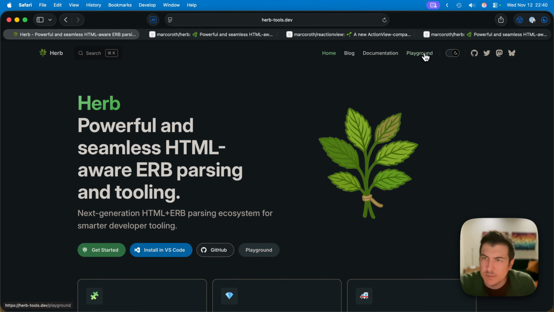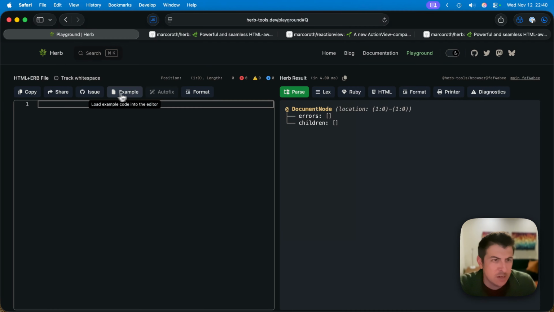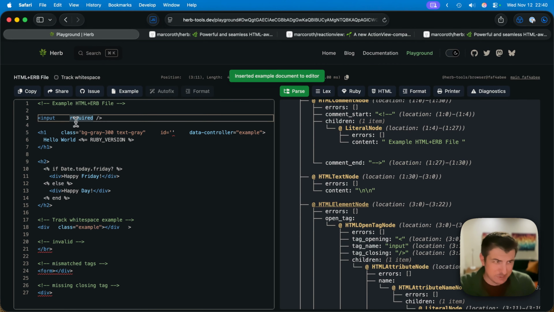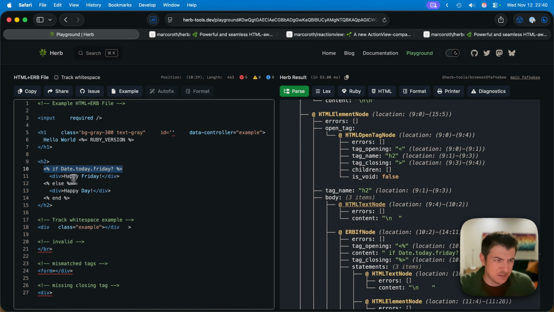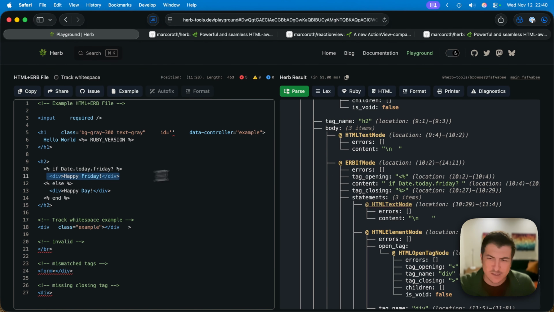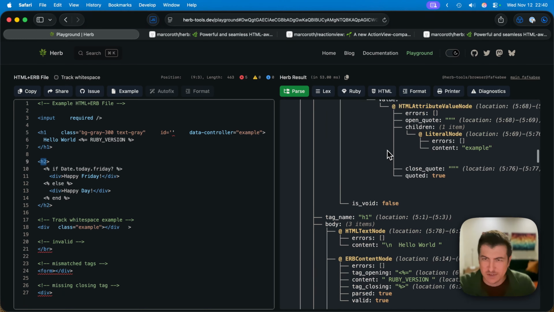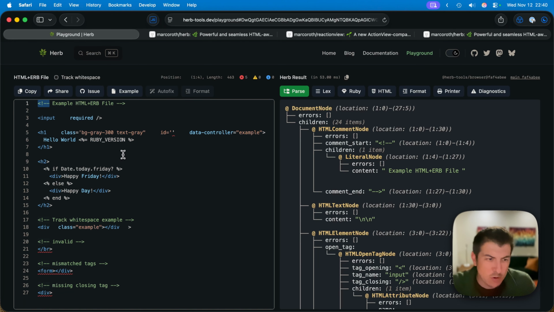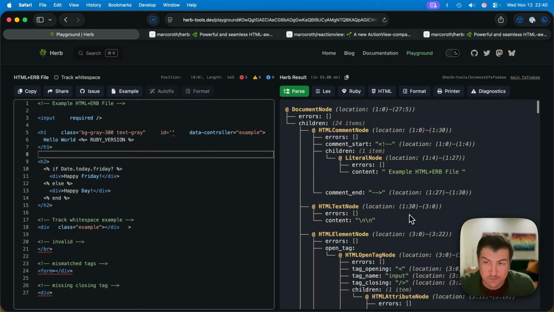And there's one on the website in the playground. So, if we go to example, if you've worked with a Rails application, you've probably written ERB files where you have these blocks of Ruby, and then inside of that you have HTML. And something you'll notice to the right over here, this is what's new. This is kind of what Herb does that ERB does not do.